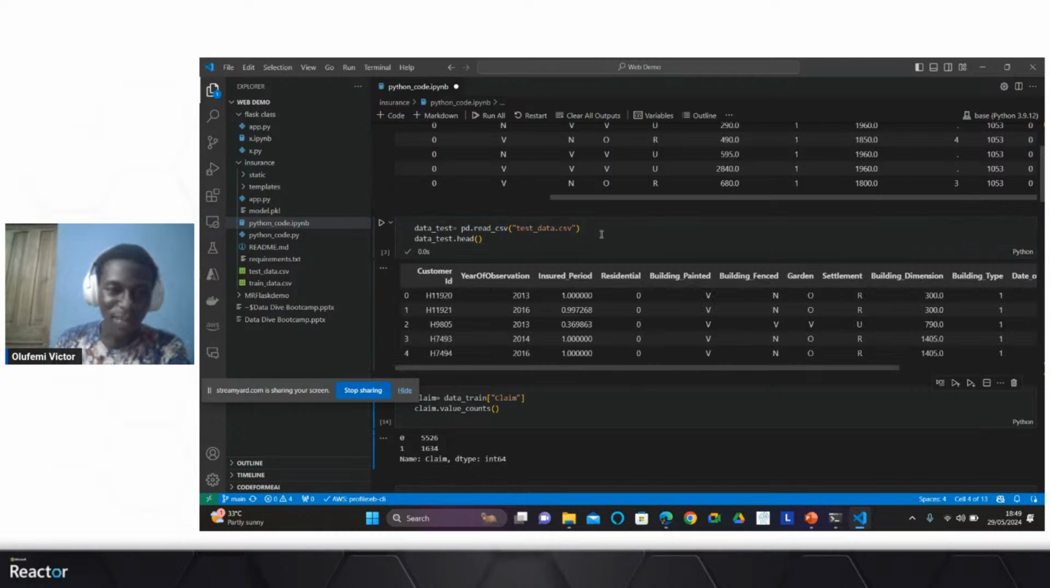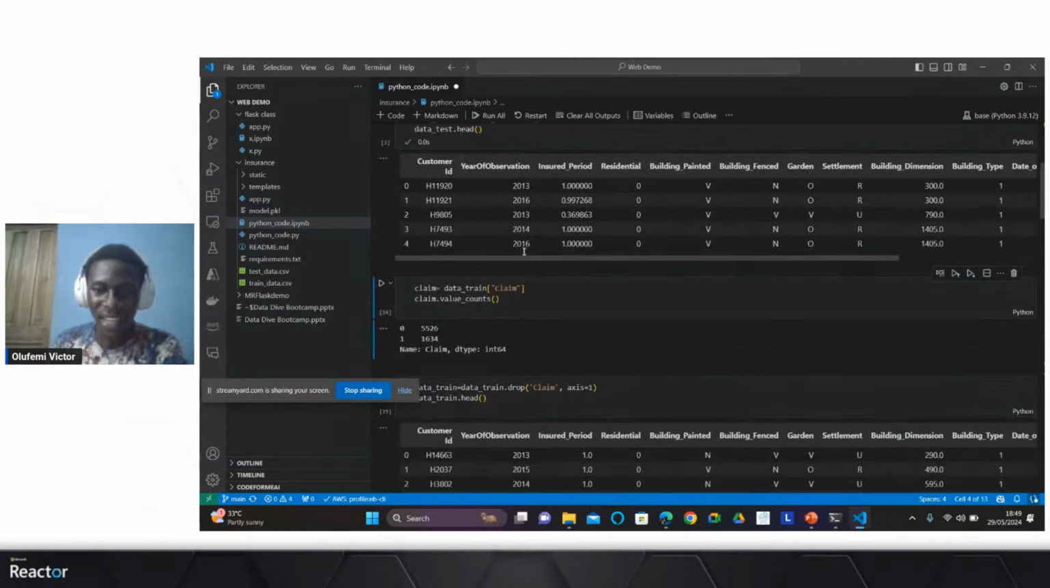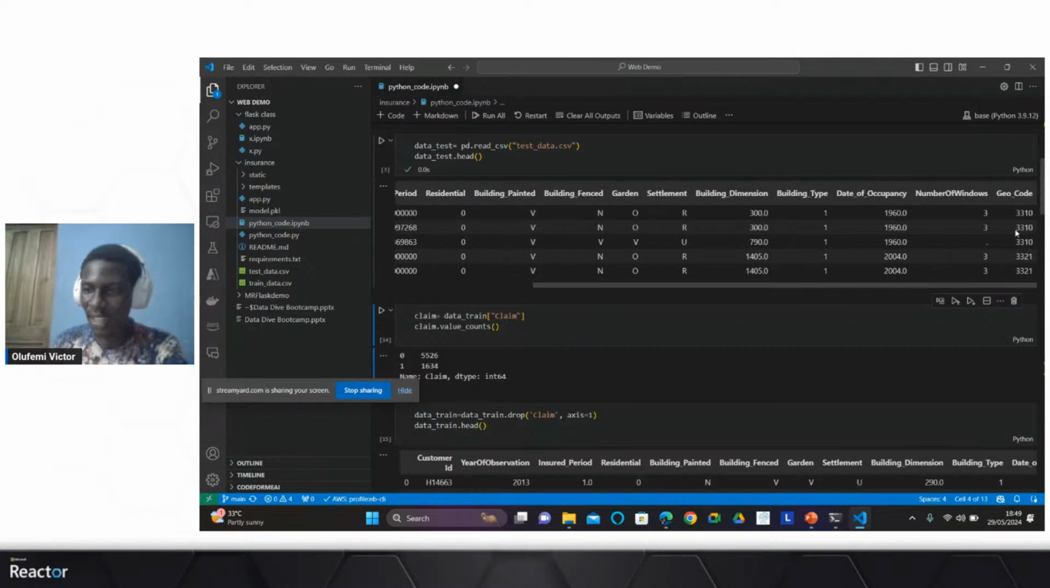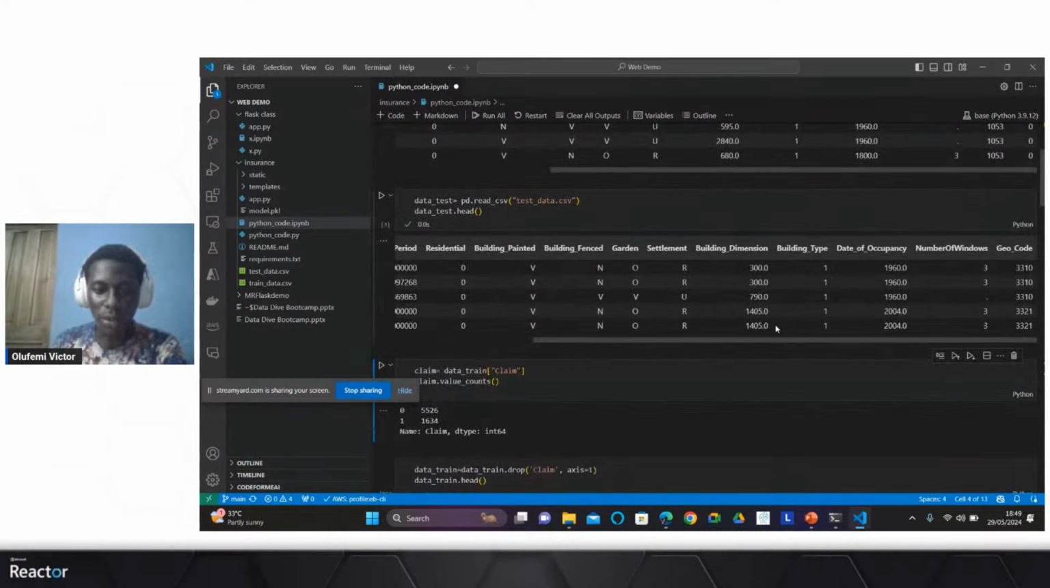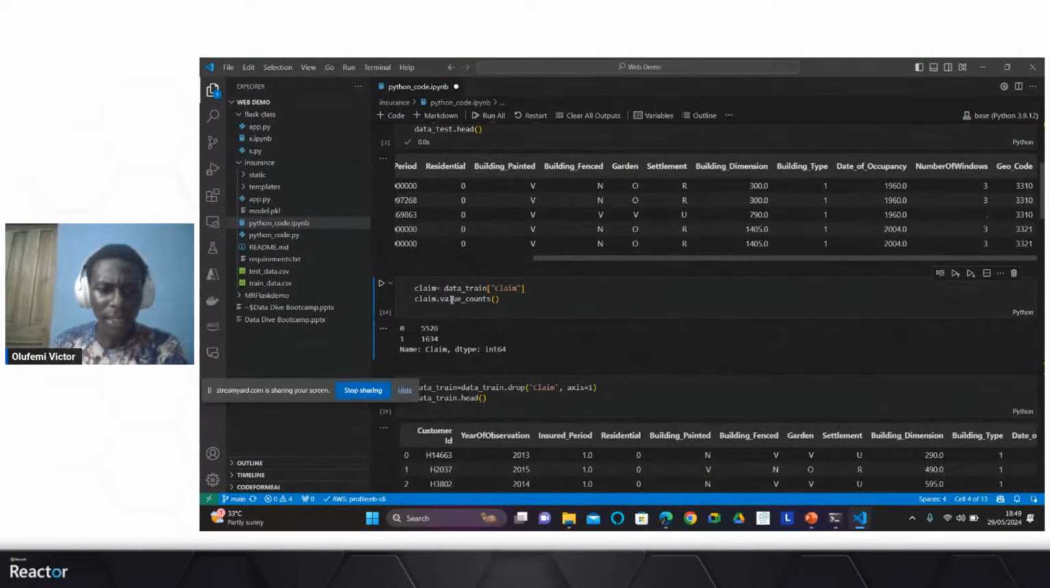And the same thing applies as well to the test set. And of course, as I mentioned earlier, we are trying to predict the claim. So if the user will come for the claim or not, right? And if you look at the claim counts here, I did a value counts that then shows you the number of zeros or ones that are in the claim, right?